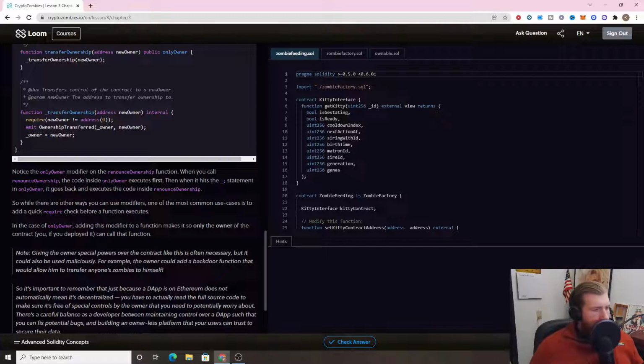So while there are other ways you can use modifiers, one of the most common use cases is to add a quick require check before a function executes. In the case of onlyOwner, adding this modifier to a function makes it so only the owner of the contract, i.e. us, me, can call the function.